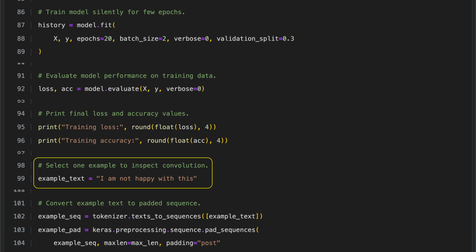We will use the example sentence, "I am not happy with this," to see how a convolutional layer processes text. By focusing on this specific input, we can examine the resulting convolutional feature map. This helps us understand how the model interprets the sentence and transforms it as it moves through the layers. This example serves as a concrete way to study what the convolutional layer is learning from the text.